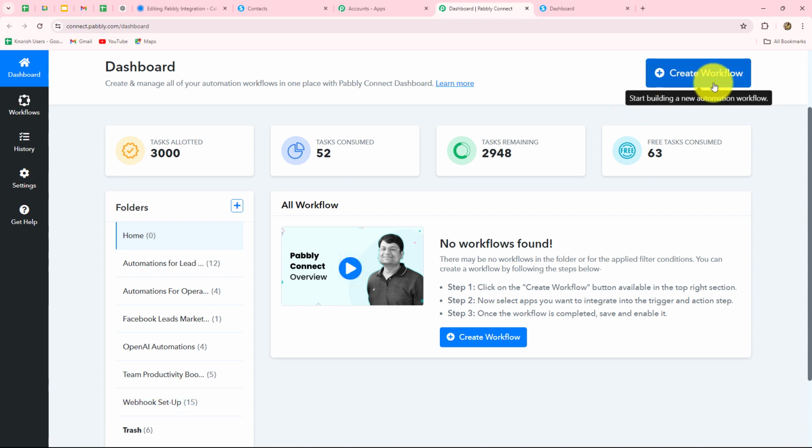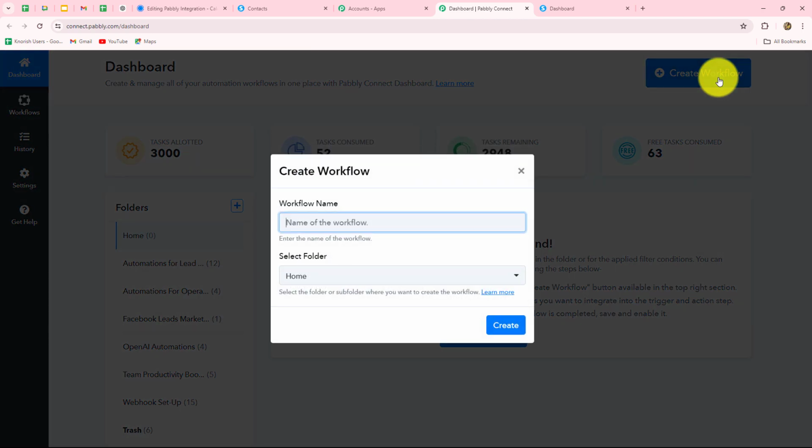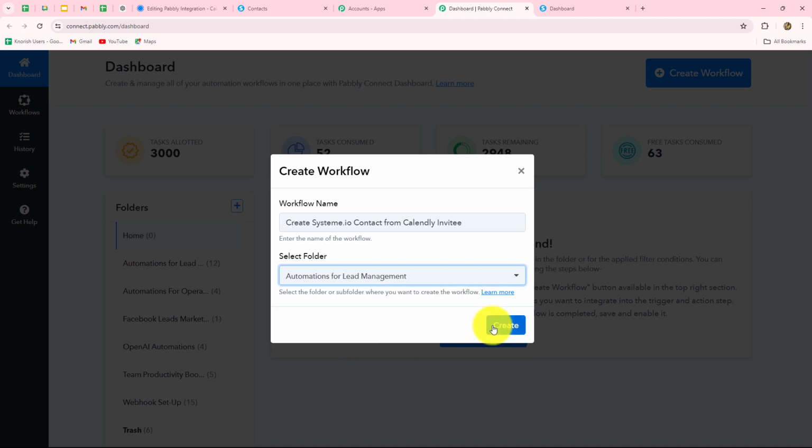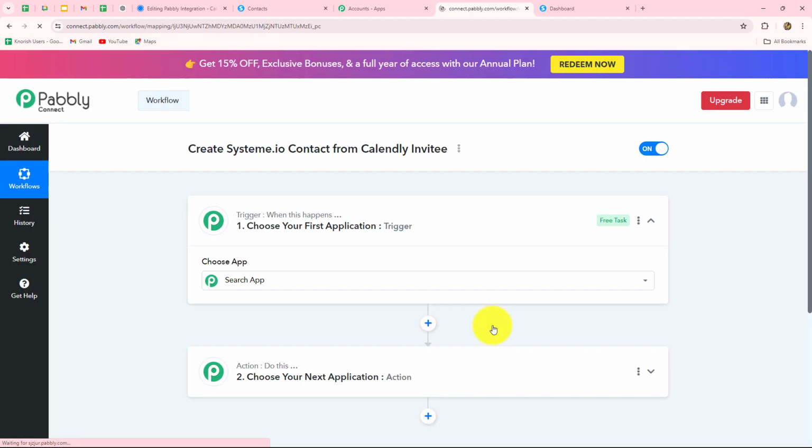Now to create a new workflow, we have to click on this create workflow option. Let's do that. And here a dialog box will appear in front of us. It is asking us to provide a name for this workflow. So first of all, let us provide a name over here: Create system.io contact from Calendly Invitee. After giving this name, I'm going to select the folder in which I want to save this particular workflow. I have created a folder named automations for lead management. I'm going to select that, and now let's click on create.